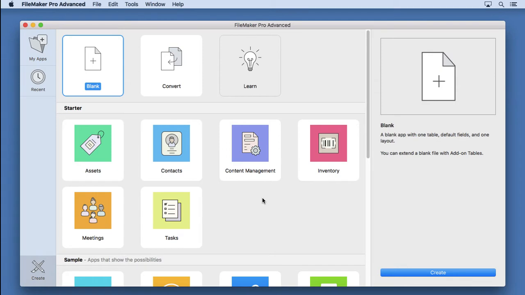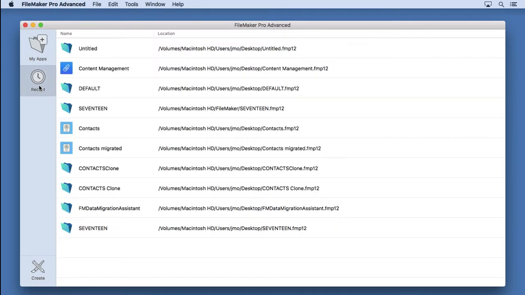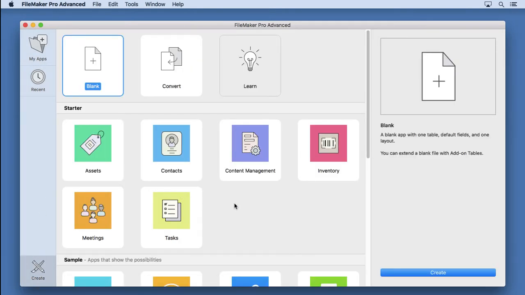So what this dialog does is combine the new solution, add a convert button, put the learn section in here, and has templates in here. It combines what you had in FileMaker 16 of the getting started and new solution dialogs. But there's much more. You have the My Apps and the Recents, so you can see a lot of stuff in here about file management. But we're going to concentrate on creating right here.